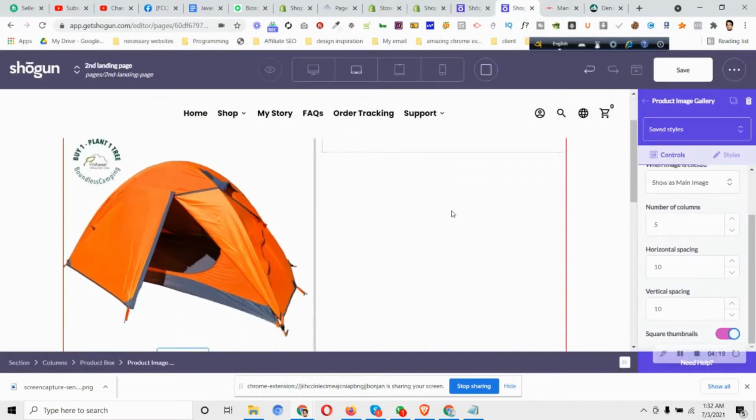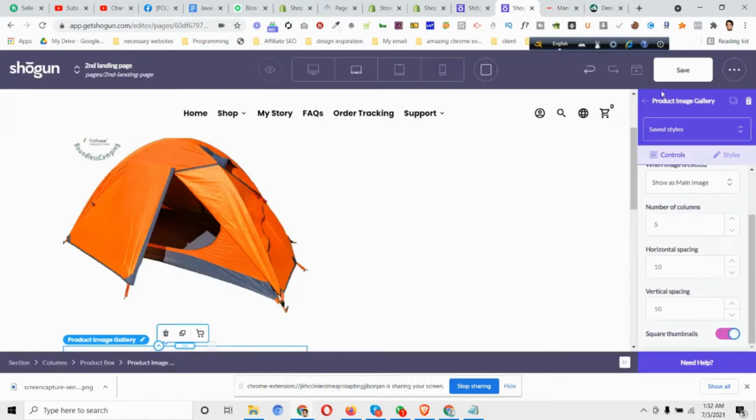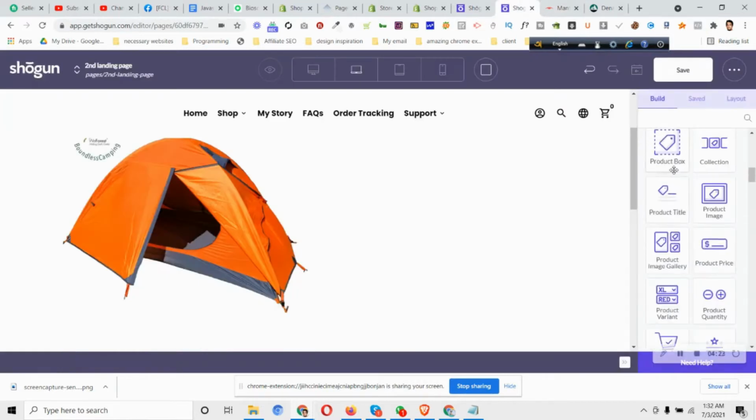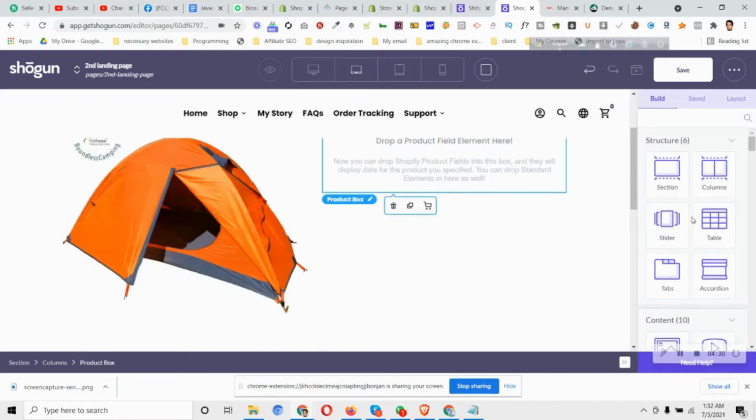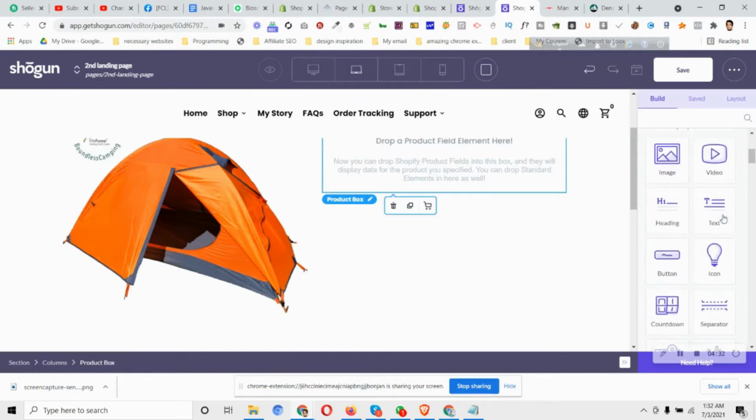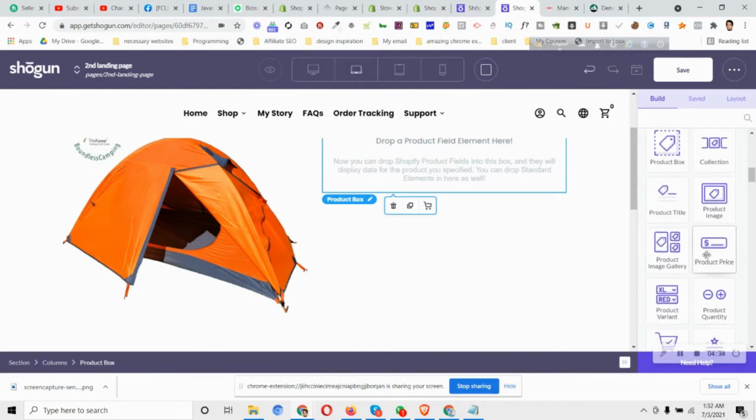And then again, you can see there is the product title, right? So in that case, I will also have to take a product box in that column as well, and then I will have to search for the product name from my store that I am making the product page for, and then I will have to give it a product title in that case.